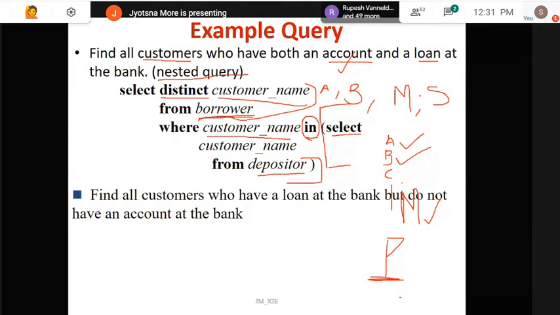So this S is not having an account. Only loan account is there. So deposit account is not there. Account balance account is not there for that particular customer. So my result will be only A, B and M finally. Clear? With this query, anyone is having any doubt in this?